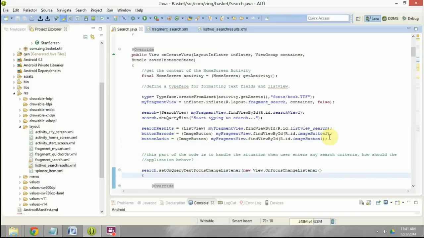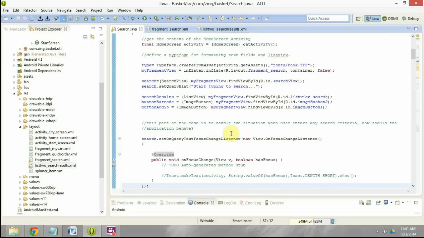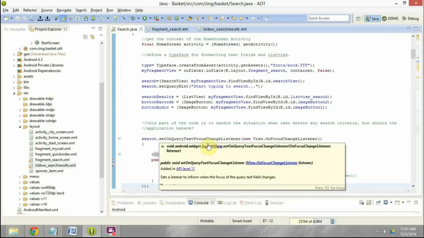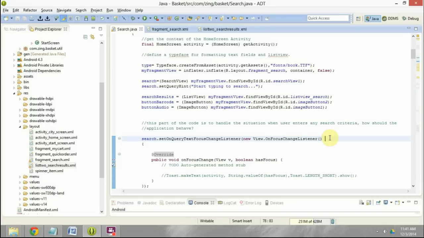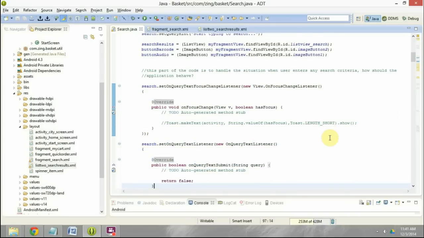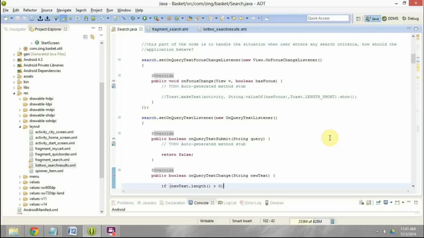Now the next method that we are going to define is search dot set on query text focus change listener. This is the listener which is defined for the search view. So anything that happens in the search view, this particular listener will take a note of that and call the appropriate method.